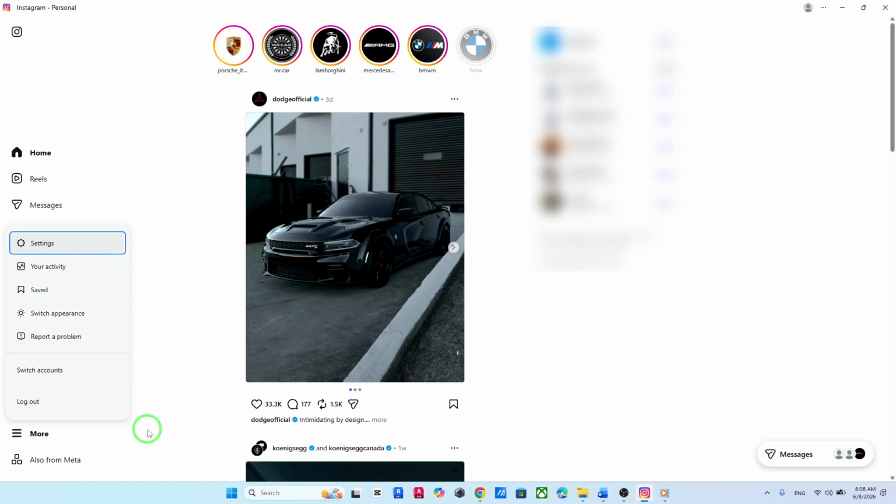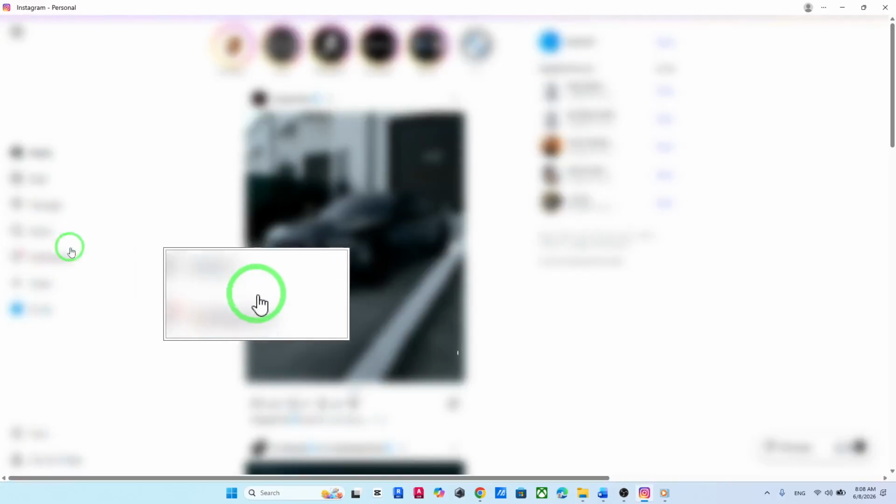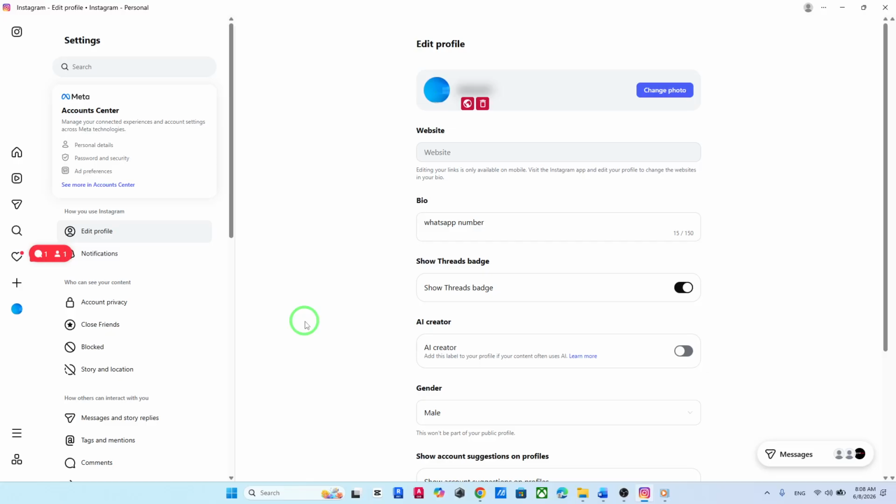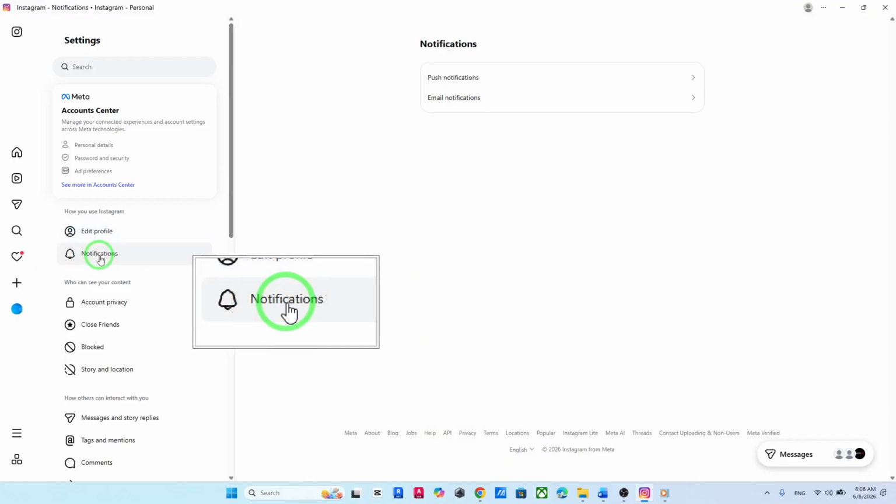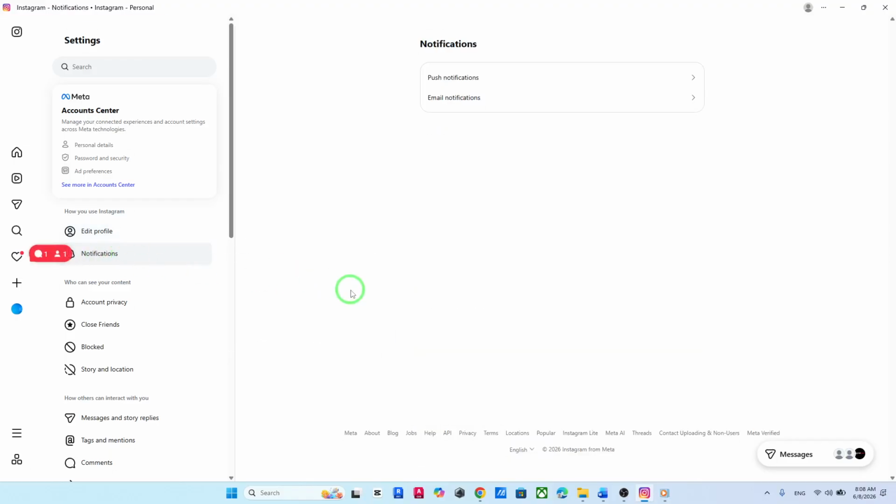From the menu that appears, select Settings. This will take you to your account settings where you can control different features and preferences. Now, inside the Settings section, find and click on Notifications. This is where Instagram allows you to manage all the alerts you receive.